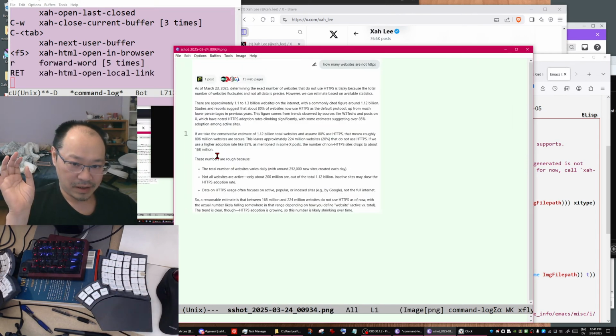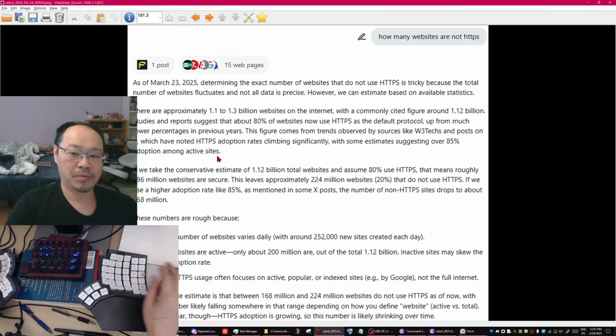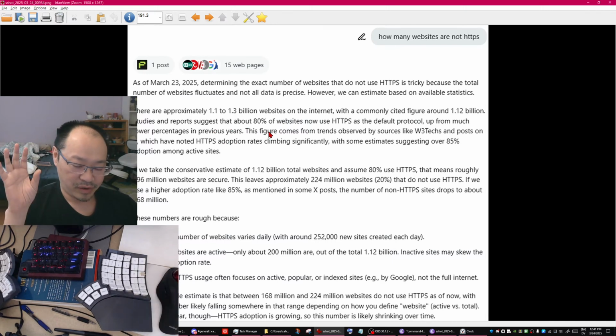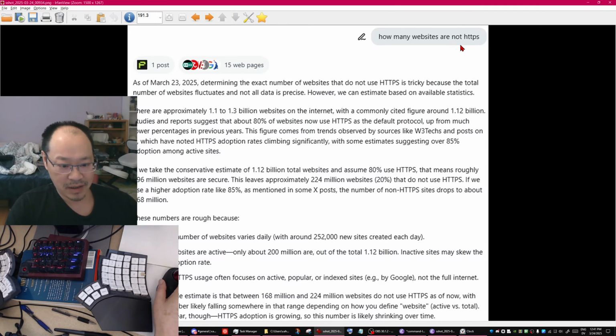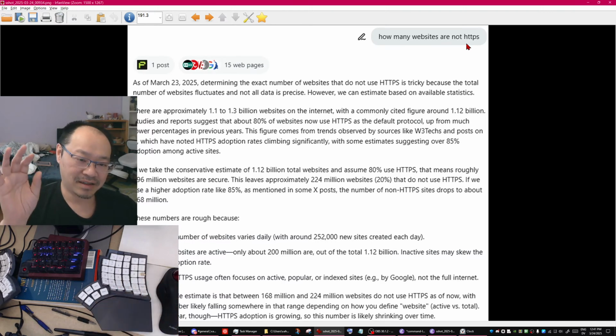So again, using this sample image, by the way, this sample image is how many websites are not using HTTPS. This is AI bot Grok's answer. Turns out there are some 20% according to Grok that's not HTTPS. So how many is that? 20% would be 896 million. Wait. 224 million websites are not using HTTPS, and they are banned. They got censored by Google, Chrome, and Firefox. They censored 224 million websites.